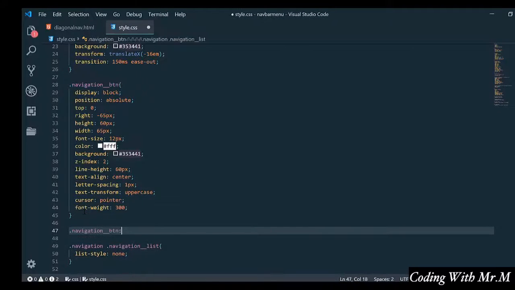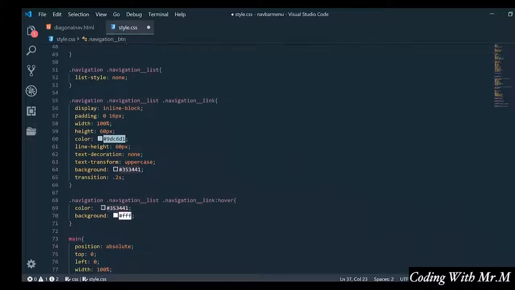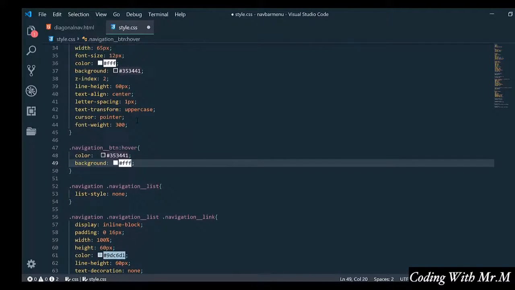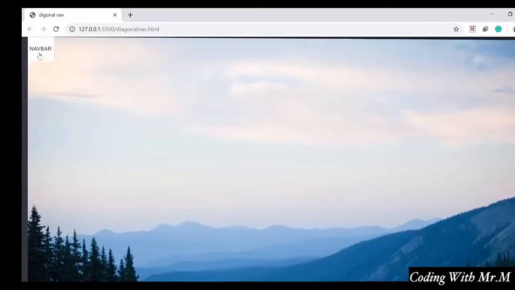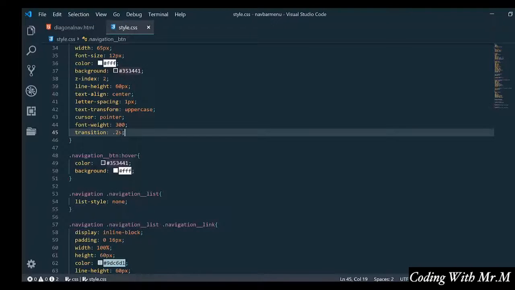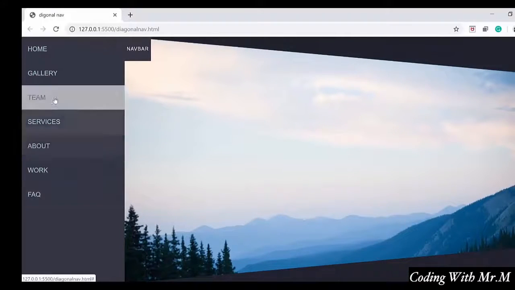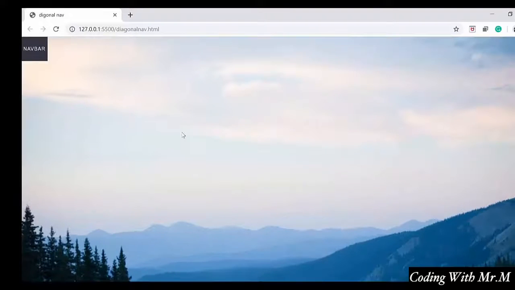Alright, tiny little things we need to do now. We're going to add our background color to the navigation button when we hover it with a 1.2 second transition, so that glows as well when we hover. I'll make that transition, there you go, just change the transition time. These are all things you can play with.